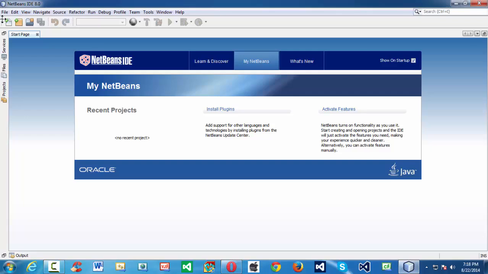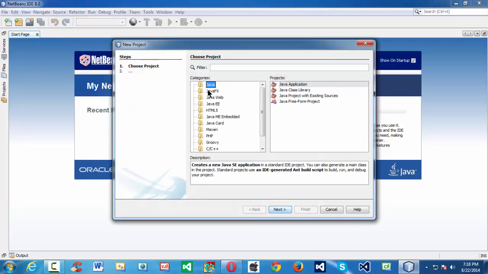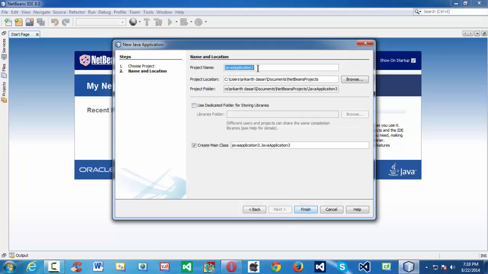NetBeans is a very powerful tool to code in Java, PHP, and a wide variety of languages like HTML5 and JavaScript. Before writing Java programs in the NetBeans IDE, we first need to create a project. To do that, let's go to File, New Project, select the Java category, and select Java Application on the right hand side under Projects. Click Next, and let's name our project Hello World. It is very introductory.